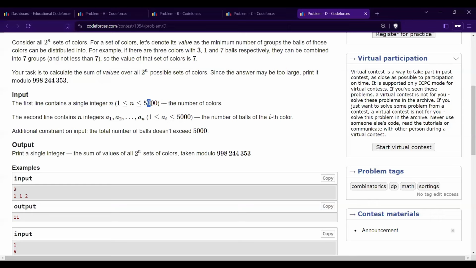Now, if we look at the problem constraints, n is less than or equal to 5000. So first of all, if n is less than 5000, the first thing that should come to our mind is that we can solve this in n square. Now, how to solve this in n square?